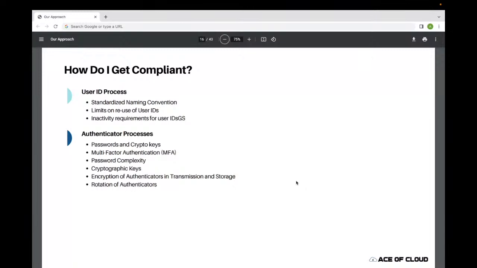Inactivity requirements. So if a user ID is not being used, for how long has the user ID been inactive before you can officially disable that user ID? And as you'll see, it has a lot of overlap with the access control family here.